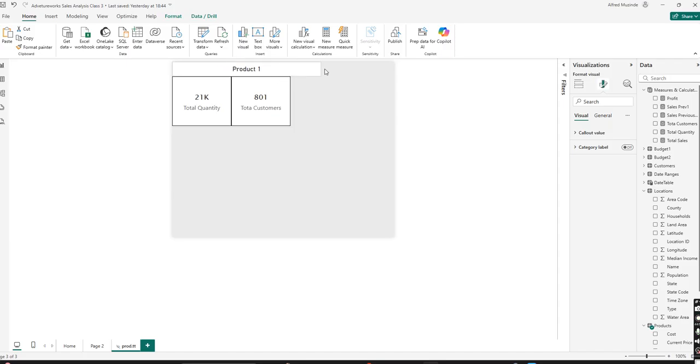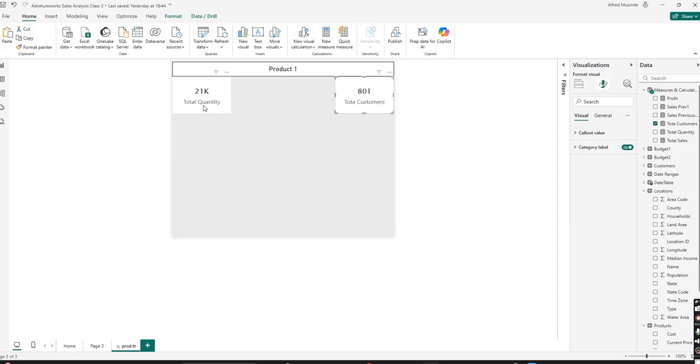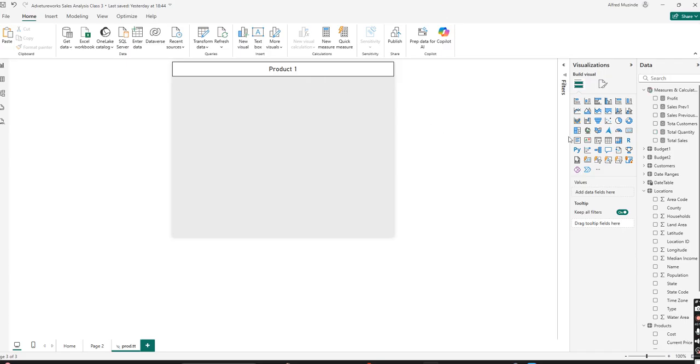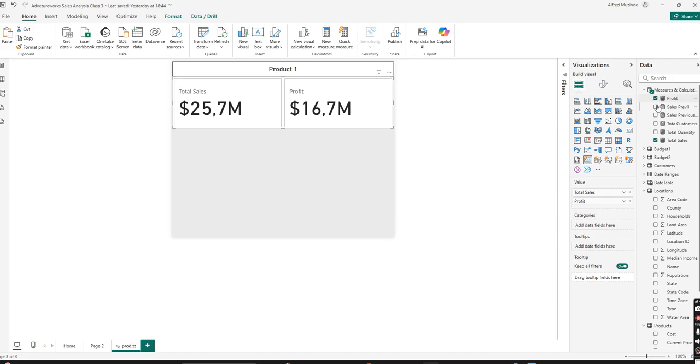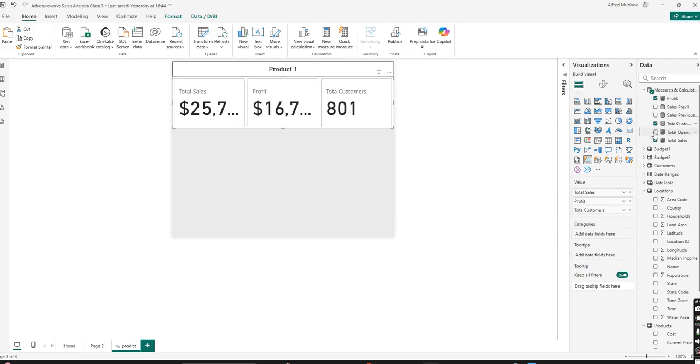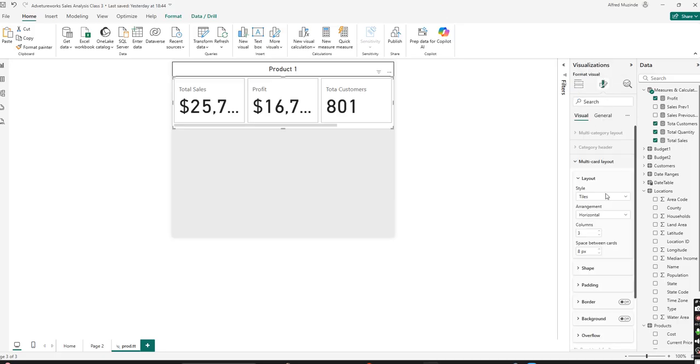Then we increase this one. Here we have shown the total quantity. I think let's take this one to the side, or let's just use that other card, the new card. We take it here. We need to show the total sales, the profit, the total customers for that product, then the total quantity. We change here, multi-card layout, the columns, we need to change to 4 columns, right?